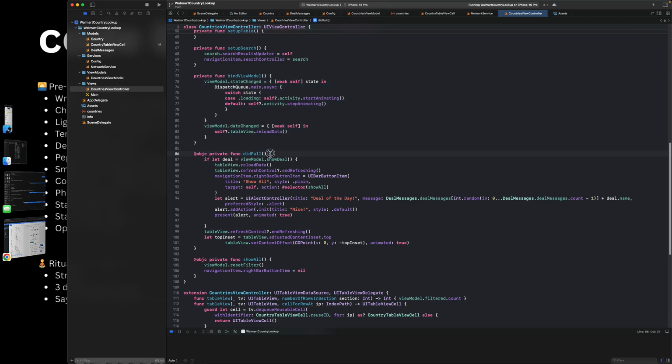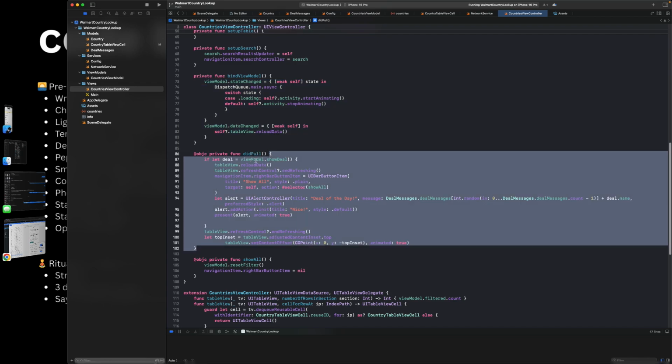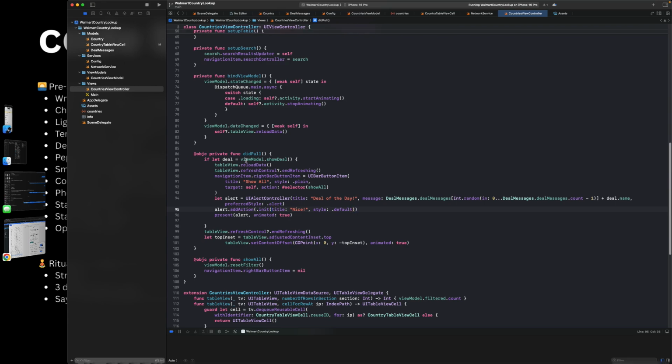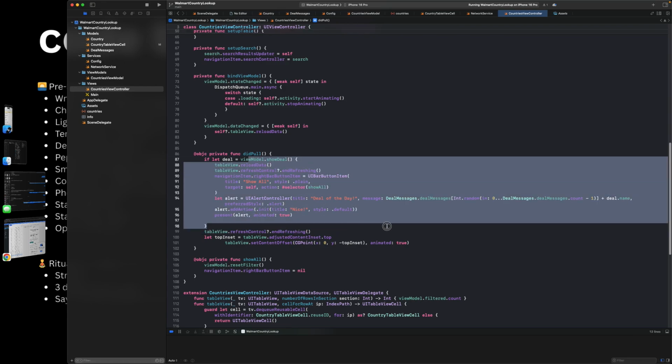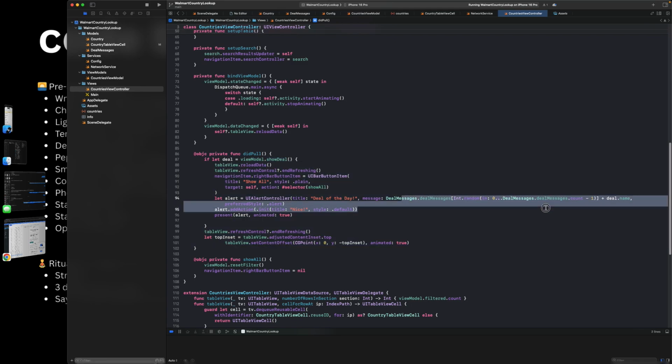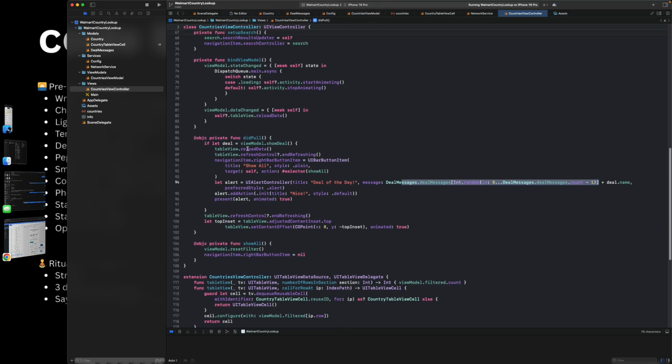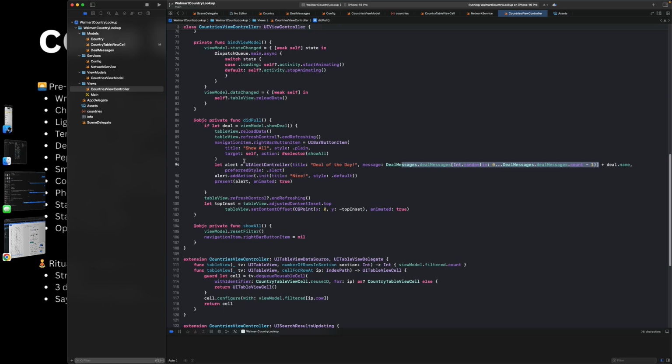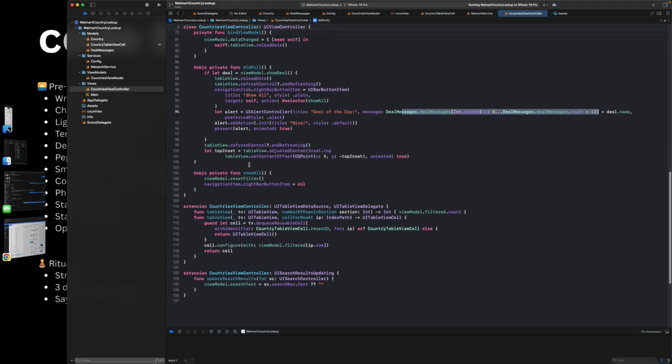This did pull is the most notable thing about the file. This is the custom feature that I implemented that serves up a random deal from a random country. So we pull deal messages from that array that we've discussed earlier, which I'll show you when I run the app. But basically, it just triggers when you refresh the table view. So that is the country's view controller.